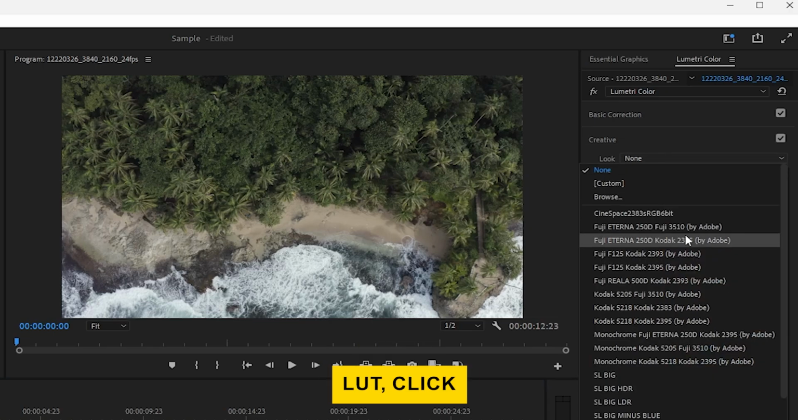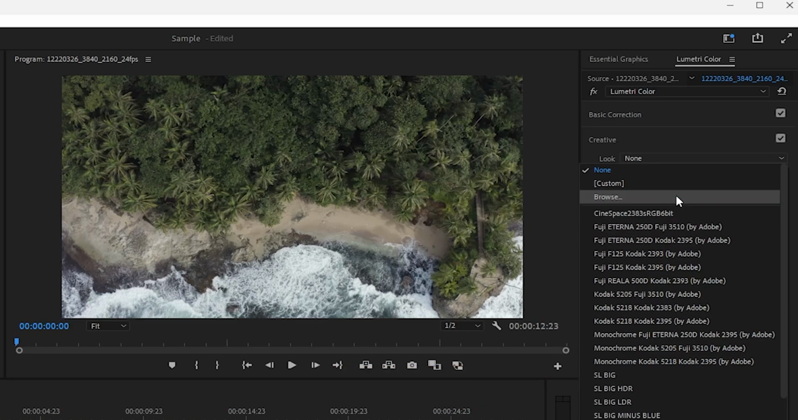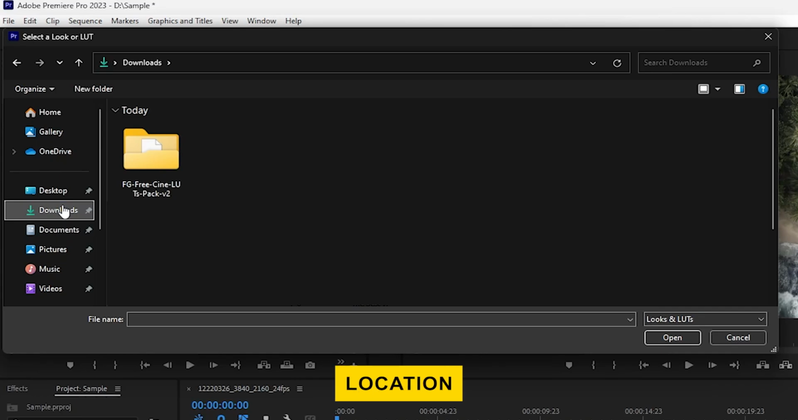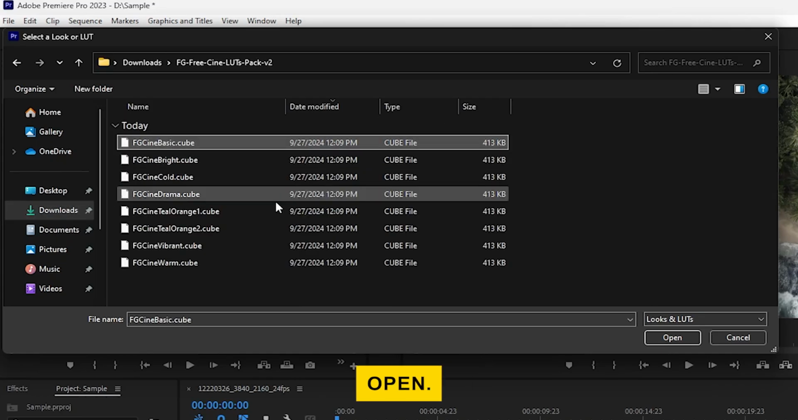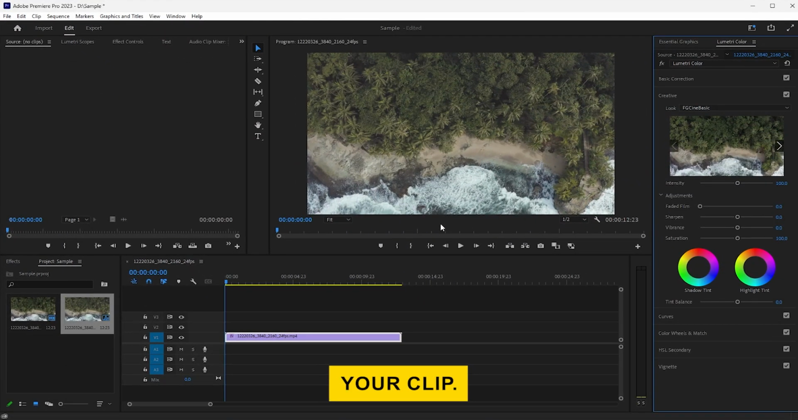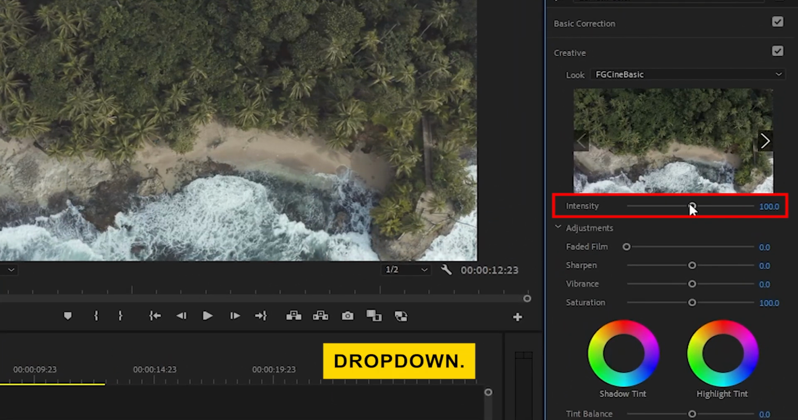To add your own LUT, click on the Browse button. This will open a File Explorer window where you can navigate to the location of your downloaded LUT. Select your LUT and click Open. Now, the LUT will be applied to your clip. You can adjust its intensity using the slider below the Look drop-down.